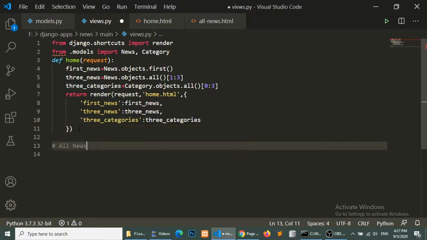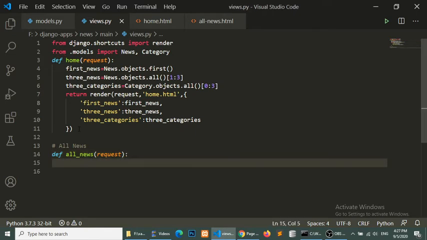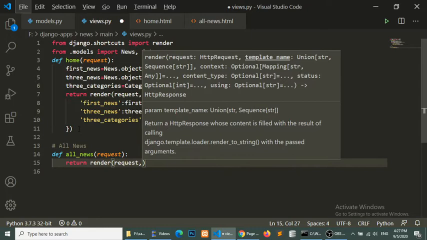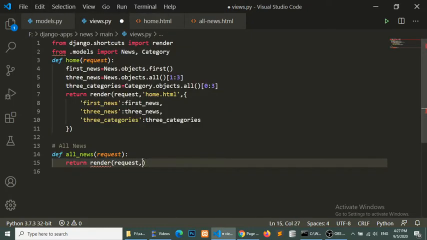All news. Define all news, request, return, render, request, all news. What is going on? All news.html.